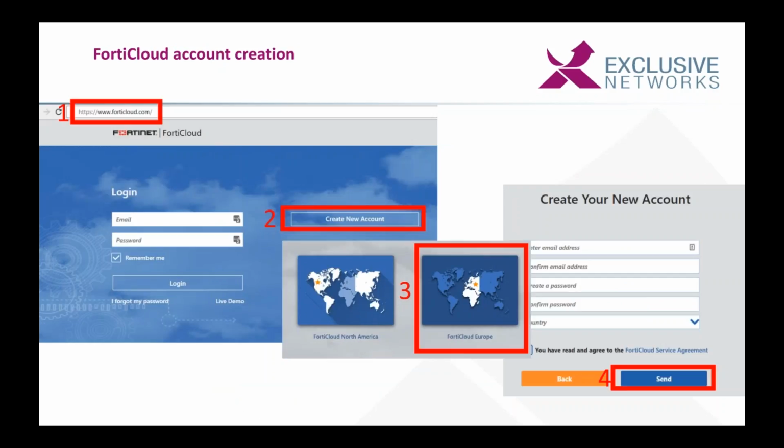So how do we log into the cloud? As I said, anyone can create an account, and you can apply your FortiGate, FortiAPs, and you can enable sandboxing, and so on and so forth. You can create an account, and then there are two options for where you want that account to sit. This is purely for regulatory purposes.